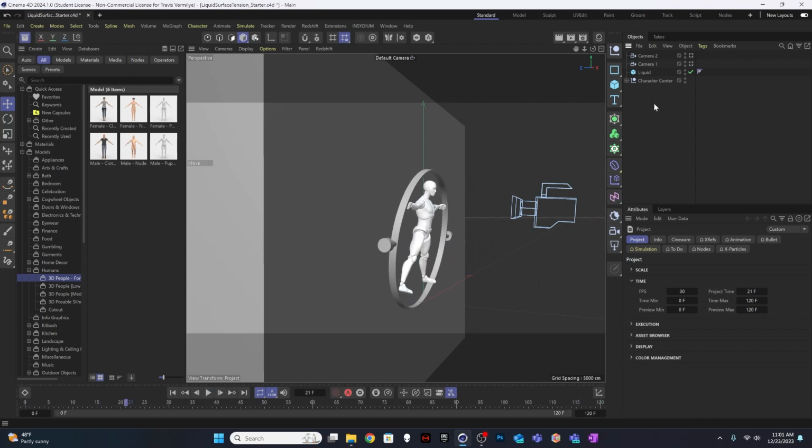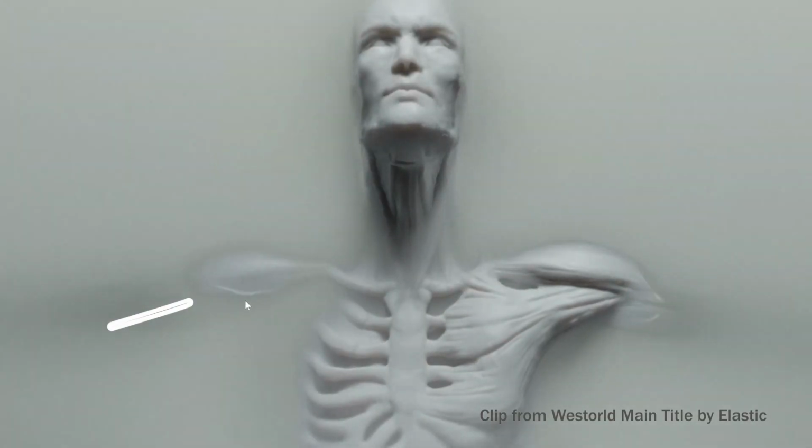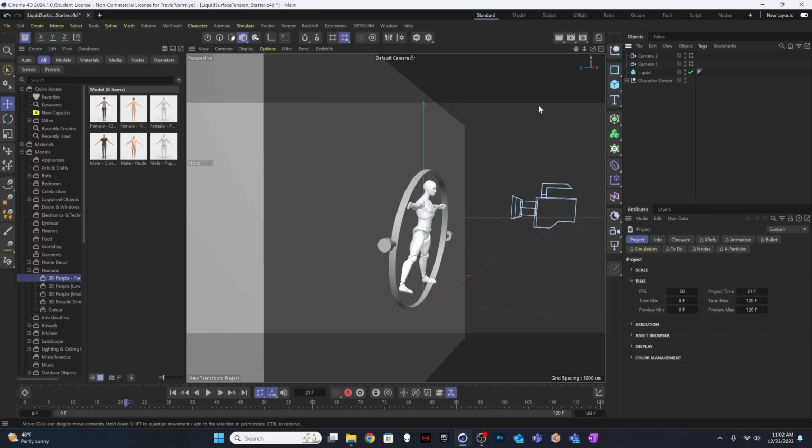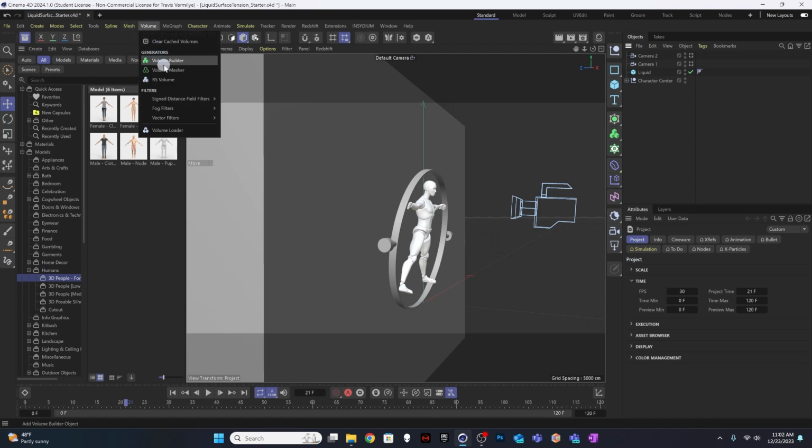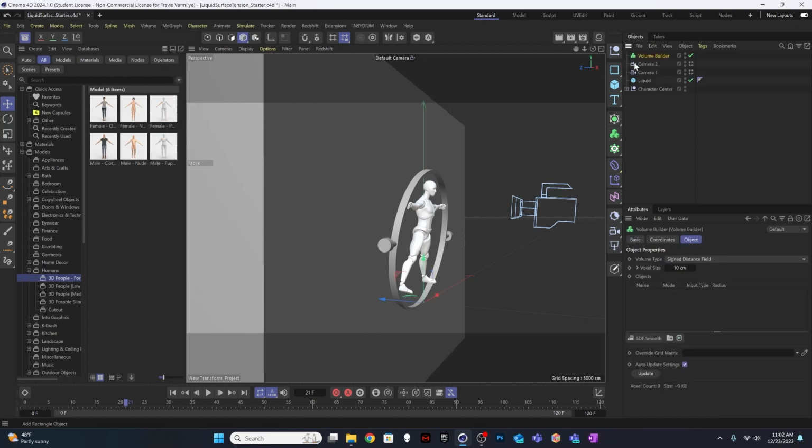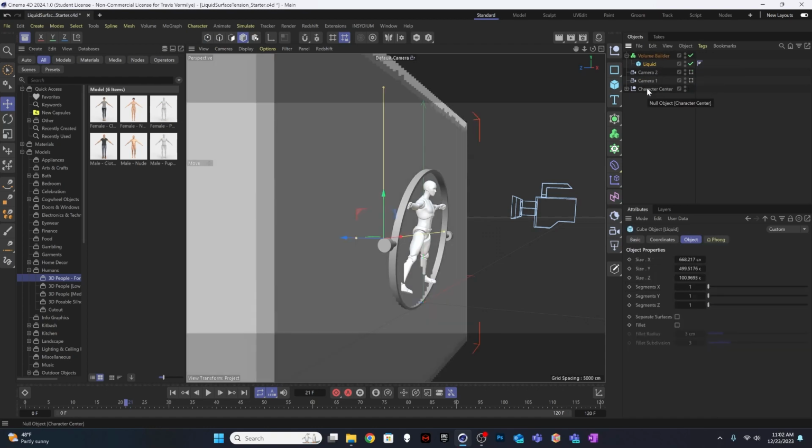And what we're going to do today is use the Cinema 4D volume tools to add in that liquid highlight section like we see here. So the first thing we want to do is create a volume object. So we're going to create a volume builder. That's under volume builder. And in that volume builder, we're going to add in both our liquid as well as our character.